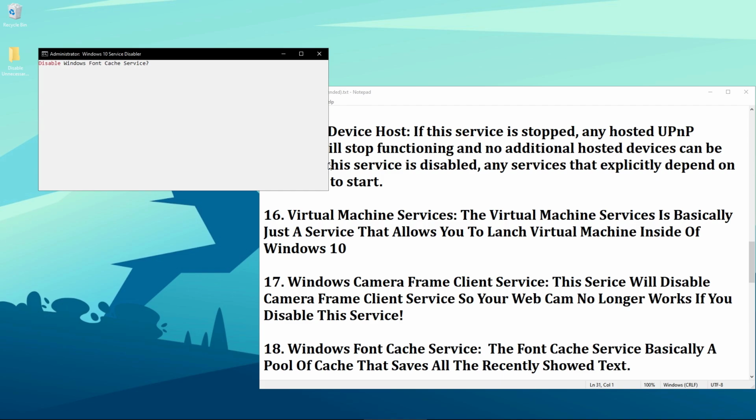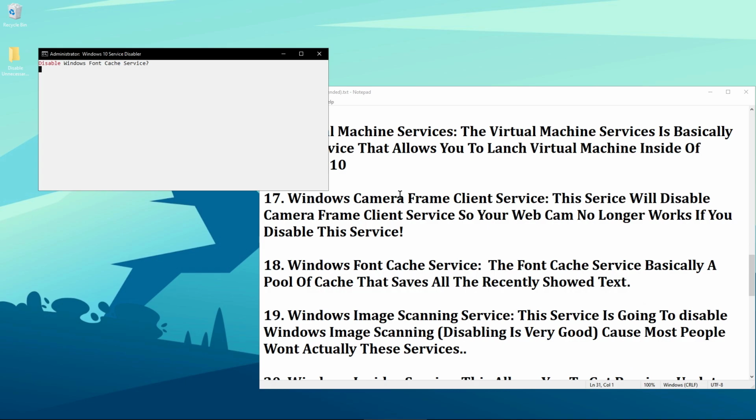Disable Windows 10 Font Cache Service. This font cache service is basically a pool of cache that saves all recently showed text.